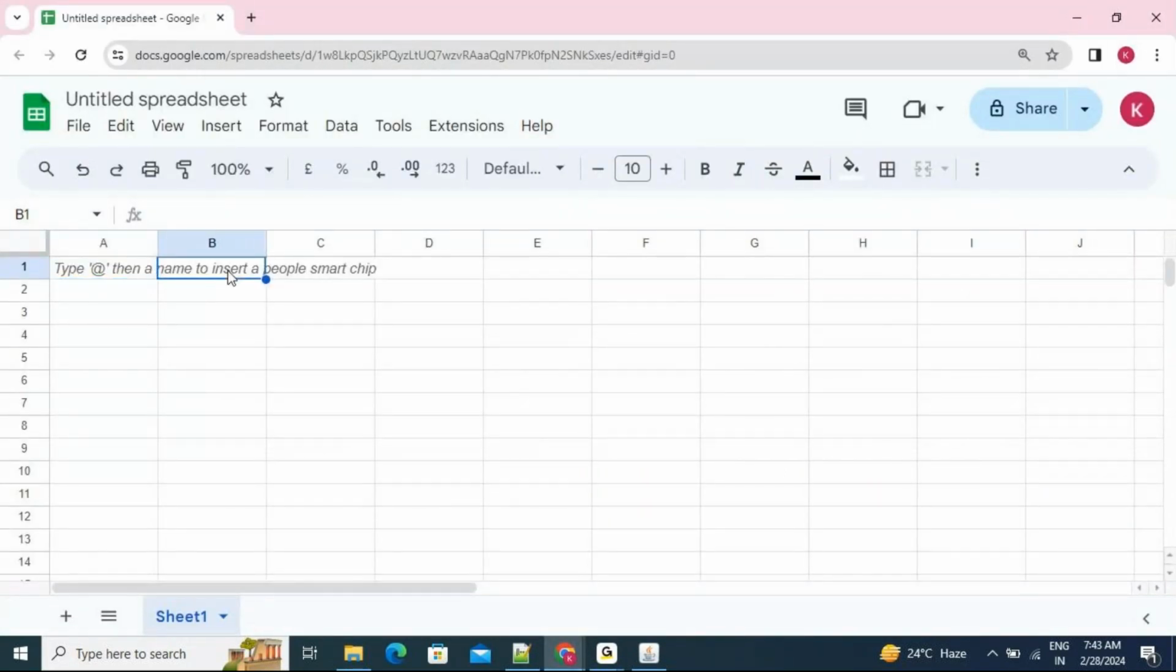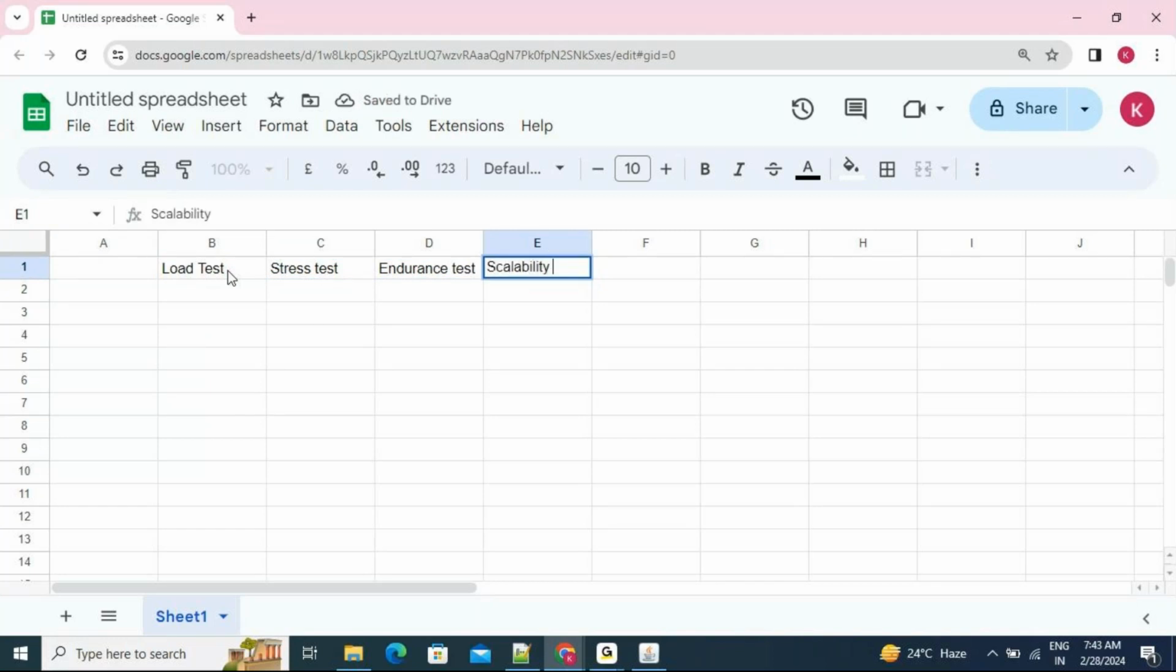So the different types of tests are load test, stress test, endurance test, scalability test, spike test, volume test, failover test, and smoke test.